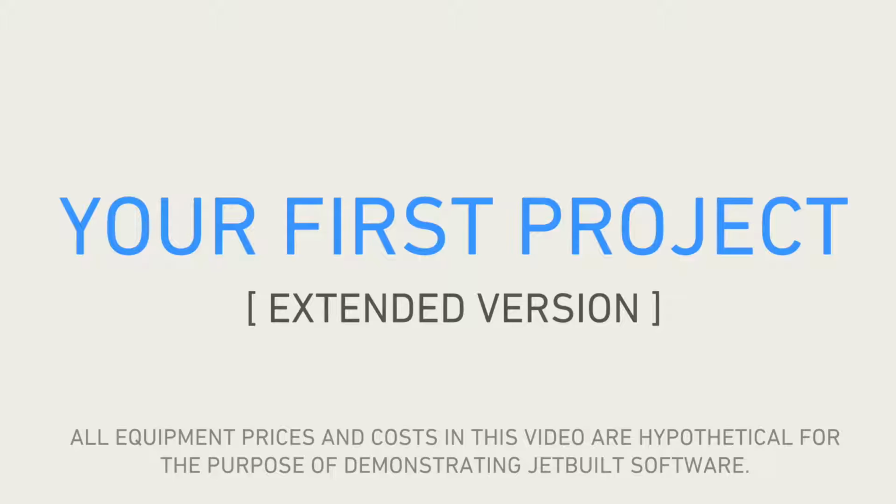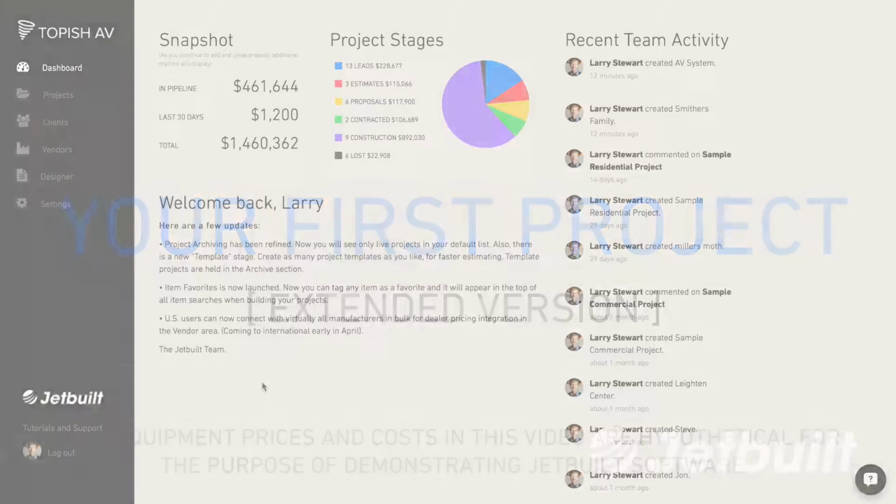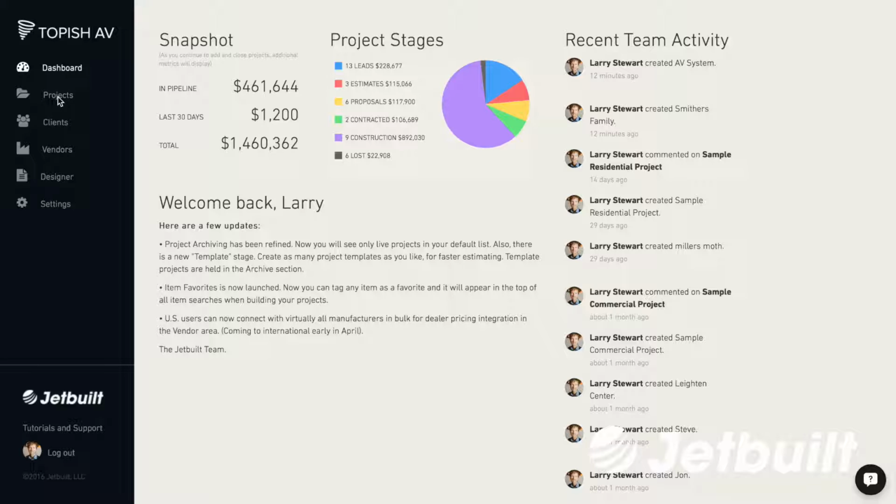In this video, I'm going to show you a more detailed look at your first project, including some of the bells and whistles inside of Jetbuilt.